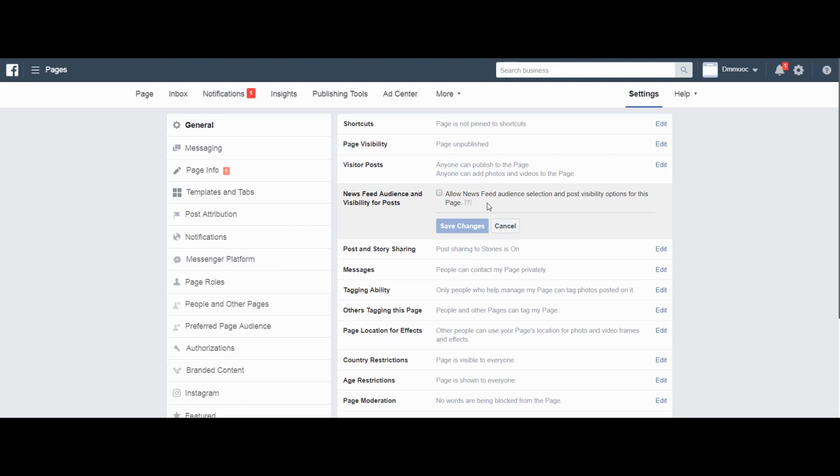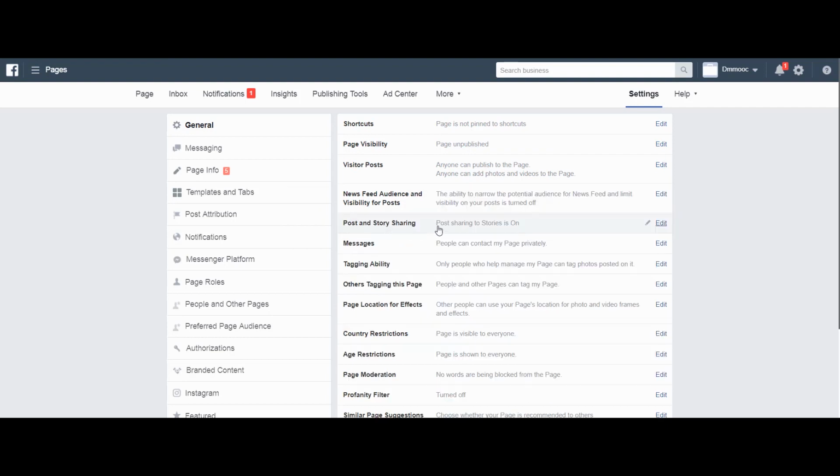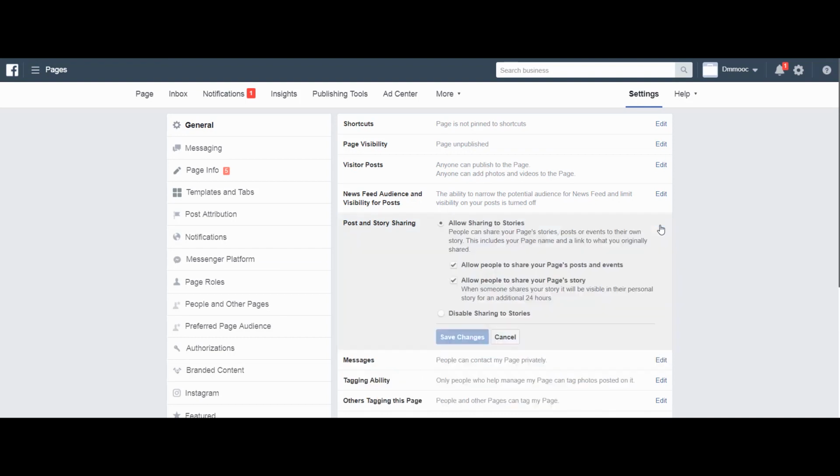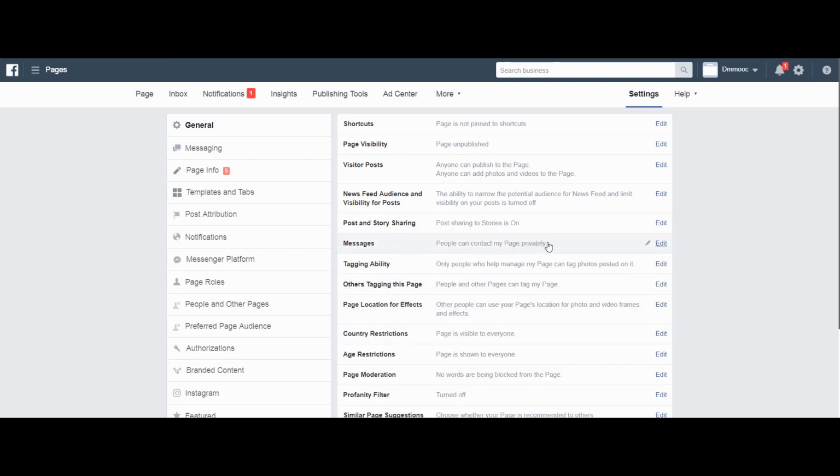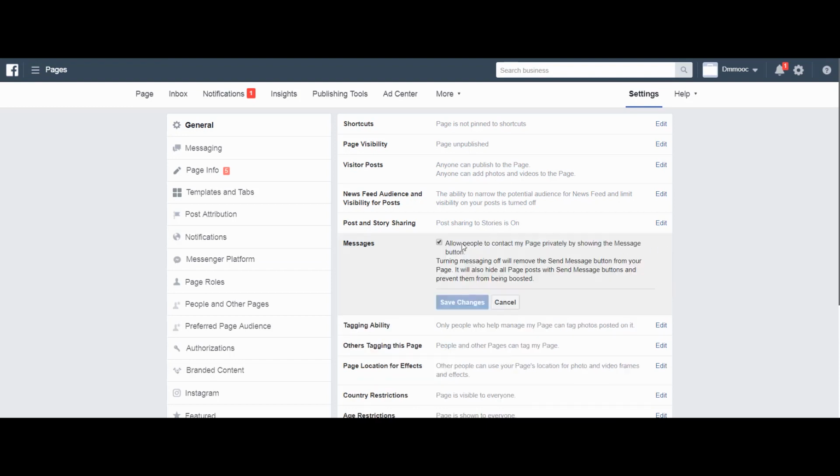Because it will increase your workload. Next, we have post and story sharing. By allowing it, people can share your page stories, post or event to their own story. This includes your page name and a link to what you originally shared. Let it be default. Next, we have the messages. This setting will allow the people to communicate with you privately. Let it be default.